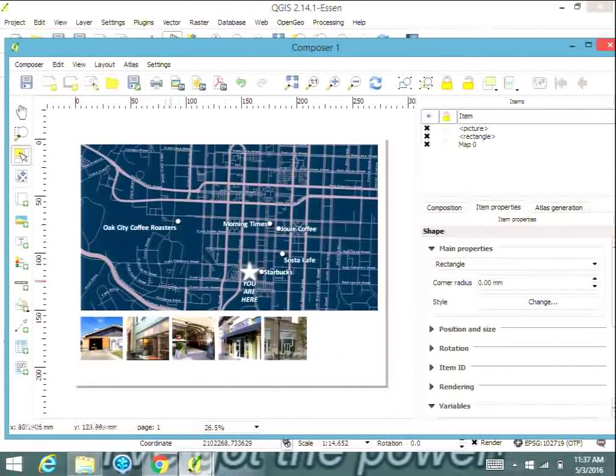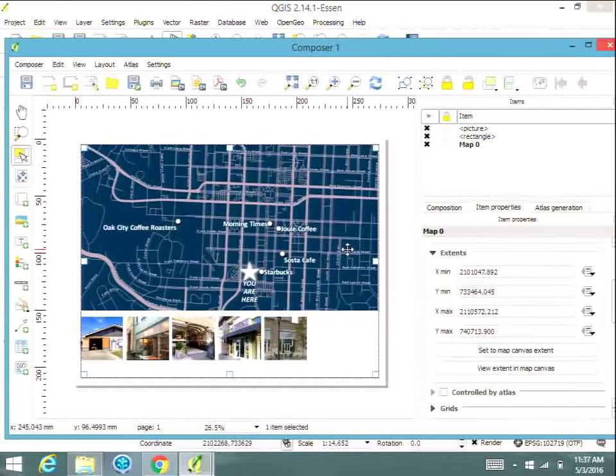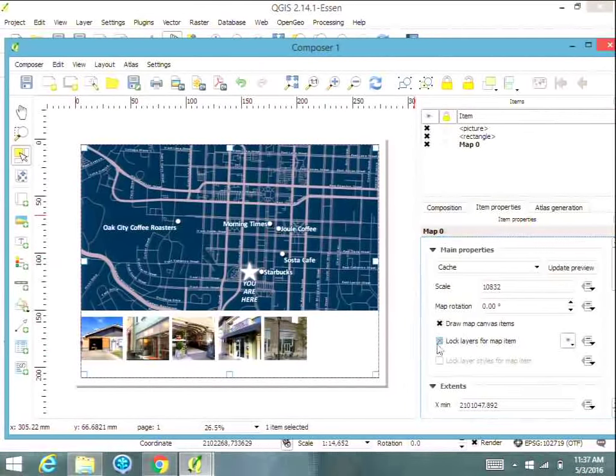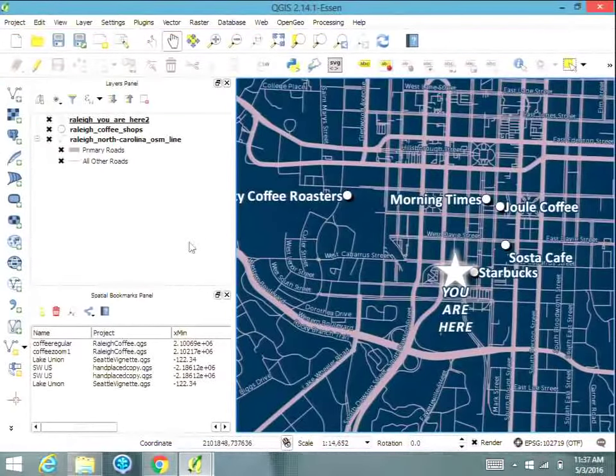And so I could take the Add Map tool and drag that here, but it's just going to give me the exact same map I already have on the page. So I go back. Actually, before I go back, what I want to do is lock the layers for this map so that I can ensure that this map won't change. So I go up to the item properties and I use the lock layers, and just to be safe, I'm going to use lock layer styles for map item as well. Now I can go back here and change things around.